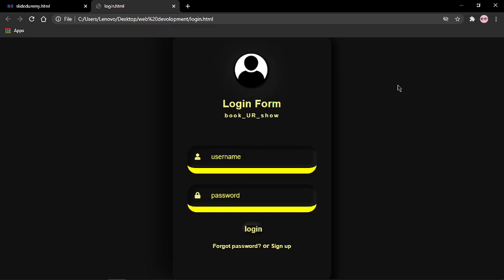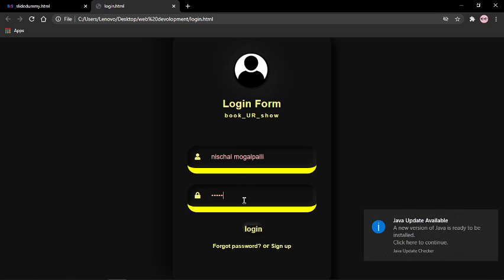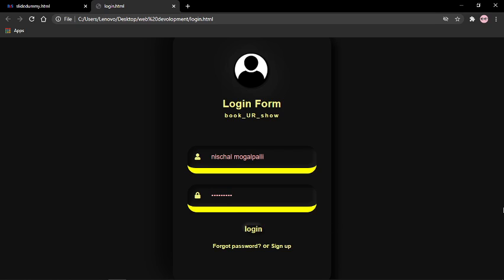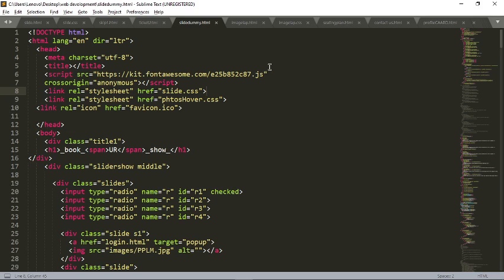I made the background black, took a container with the same black background, and made a solid black border with some gradient. I even made this effect by using a border bottom of 3 pixels with a border radius of 10 or 20 pixels. Yeah, Nischal Mogala, this is my user ID, and let's hide the password. I can show you this code. Let me check.